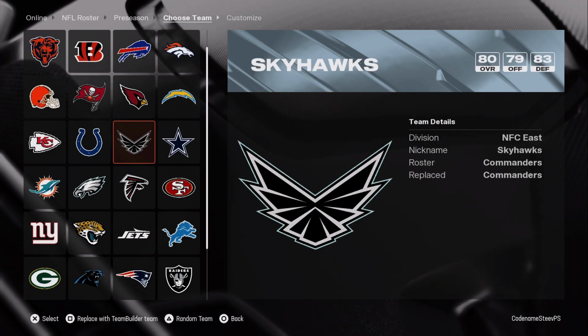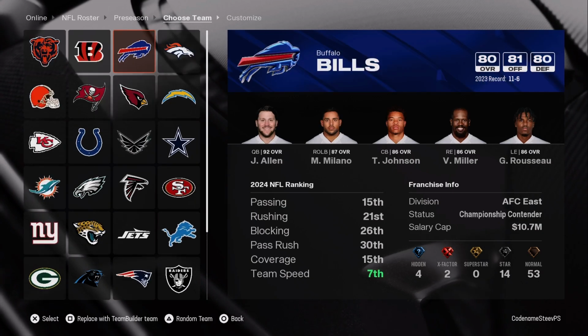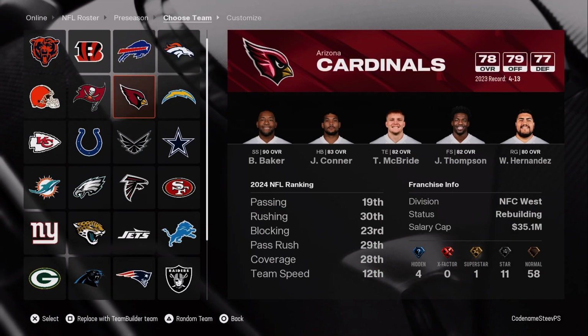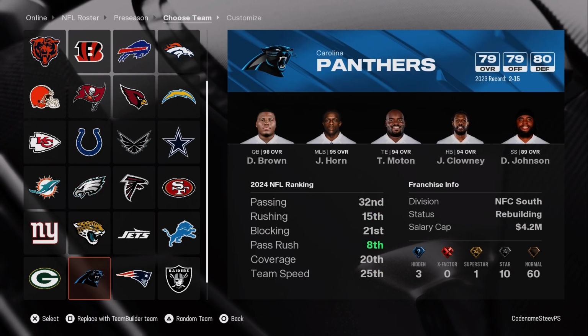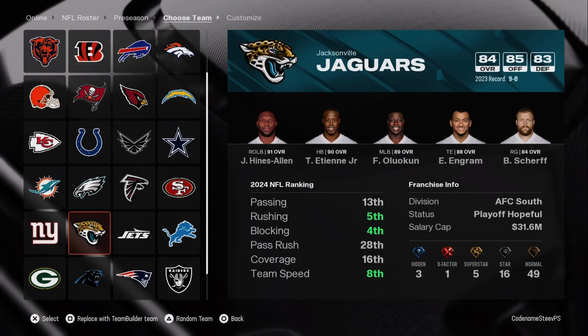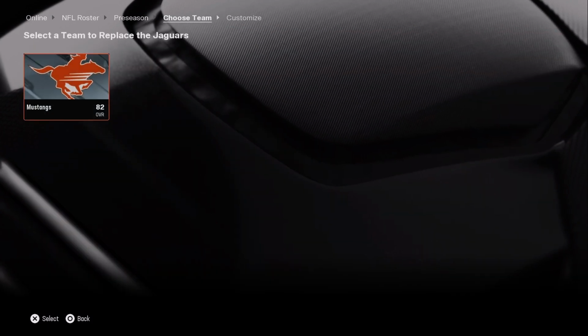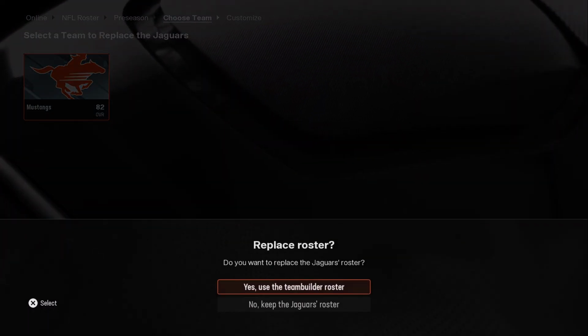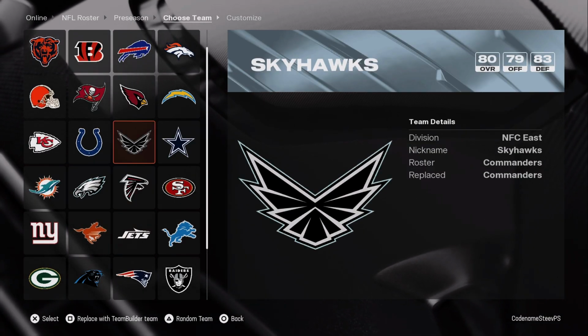We've got our team. And now the cool thing about this, let's say if I wanted to replace another, you could replace all 32 teams with custom teams. So I have one other team, the Mustangs, downloaded. I will show you what that looks like. Let's just say hypothetically we wanted to replace the Jaguars. I hope nobody gets mad at me for the teams that I choose here. Don't hate me for this. But for this one, I'll choose to use the Team Builder roster, right? And then we will select the team that we want.